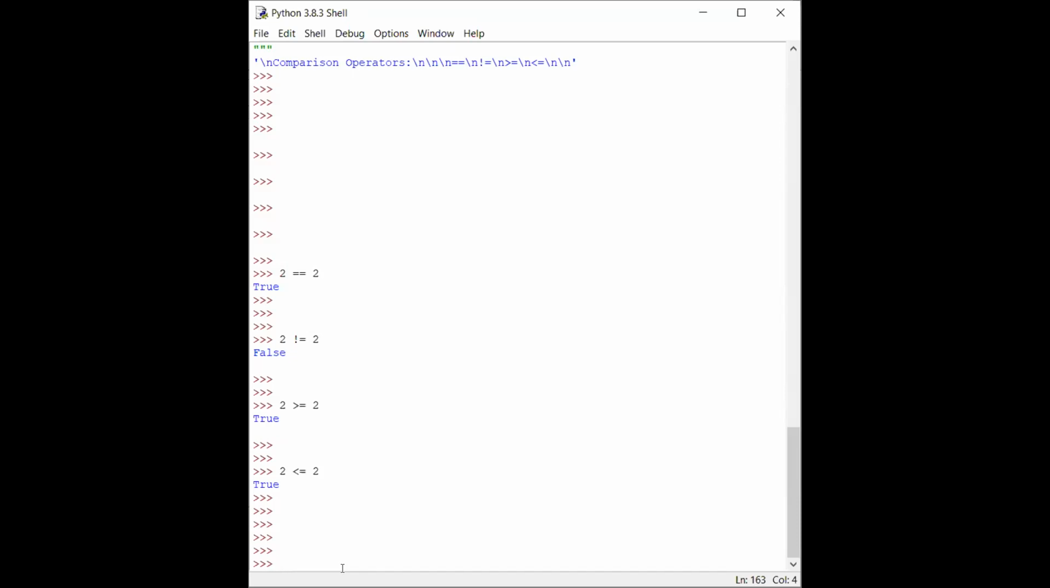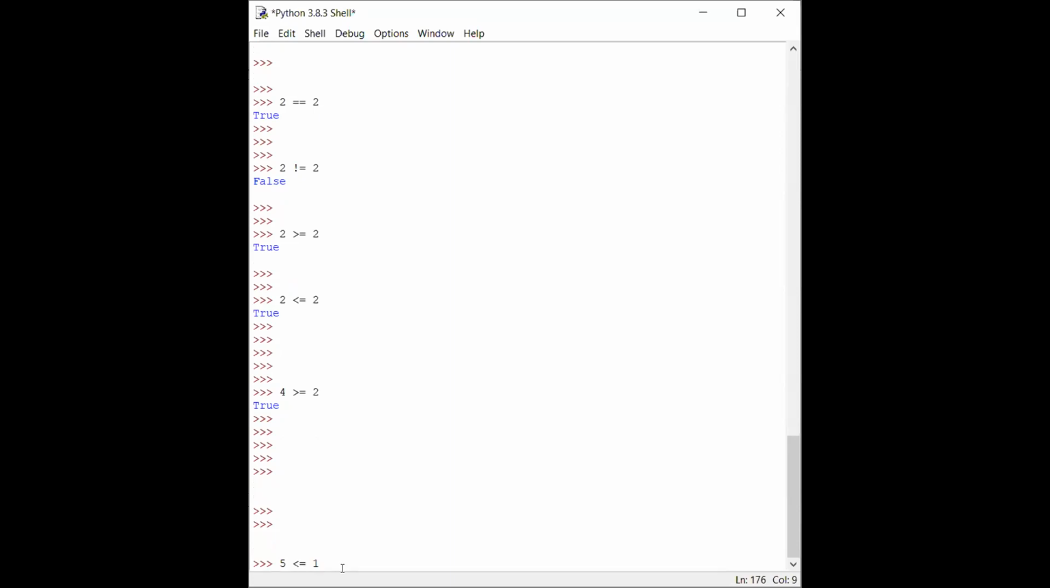We have two conditions there: greater than, or equal to. So the equal to condition is matching, right? If I say 4 greater than equal to 2, that is also true, because at least the greater than condition is matching. If I say 5 less than equal to 10, that is also true. If I say 2 less than equal to 1, it will be false because none of the conditions is satisfied. So these are the comparison operators we have in the Python programming language.